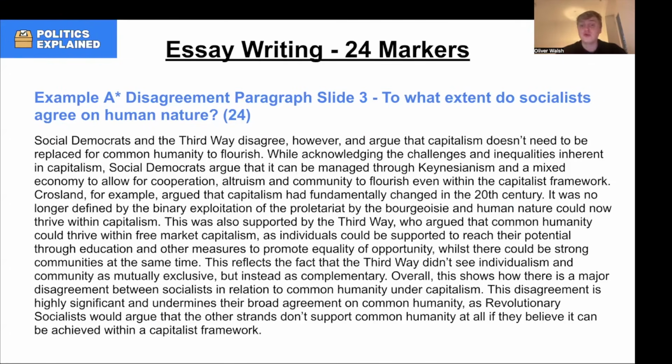Social Democrats and the third way disagree and argue that capitalism doesn't need to be replaced for common humanity to flourish. So really clearly stating that comparison, that disagreement between the strands. While acknowledging the challenges and inequalities inherent in capitalism, Social Democrats argue that it can be managed through Keynesianism and a mixed economy to allow for cooperation, altruism, and community to flourish even within a capitalist framework.